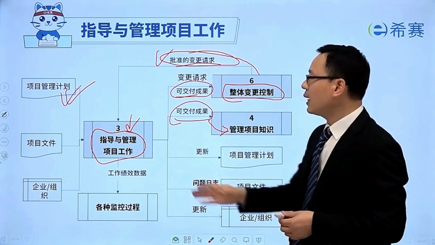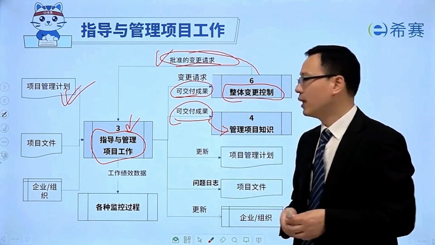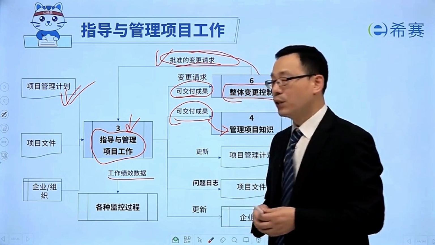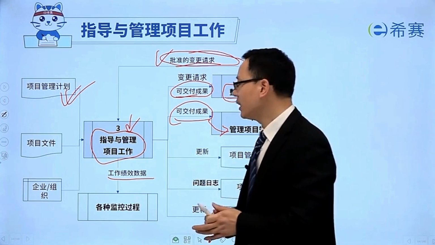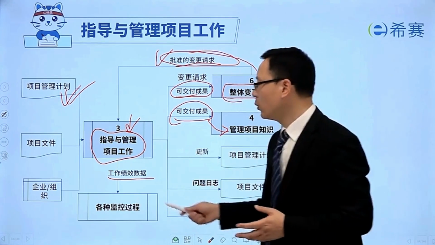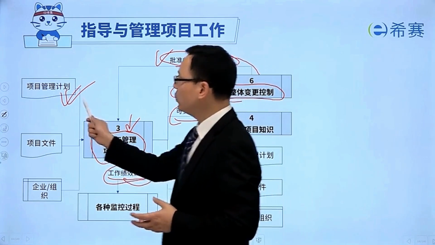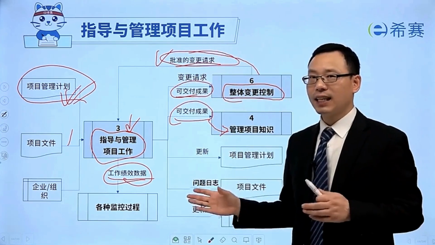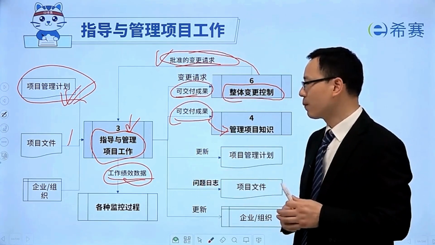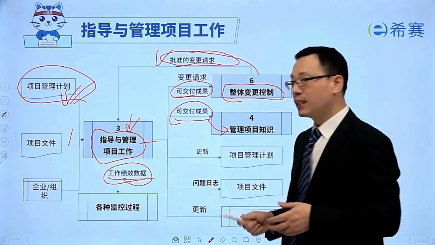Of course, during execution, we produce work performance data. We need to record how execution is going. This information helps us monitor. We'll use this data to compare with our plan, compare with these documents, and check the project's health during execution. New issues may arise. For these issues, we record them in the issue log. The issue log is part of project documents. We won't focus on other things.